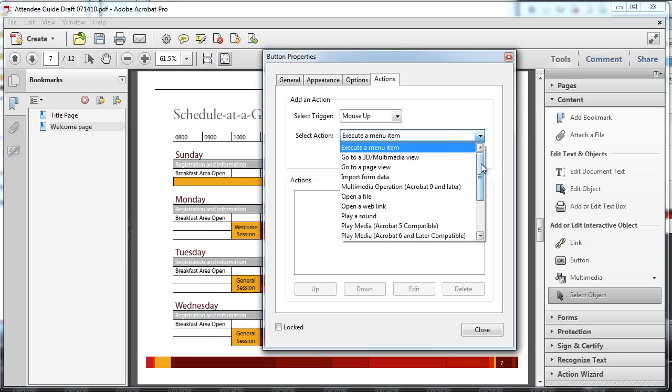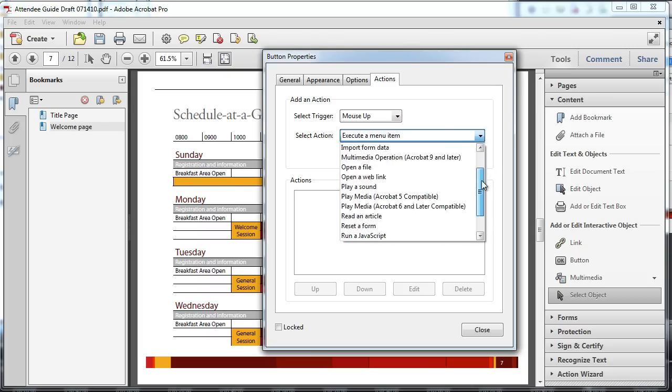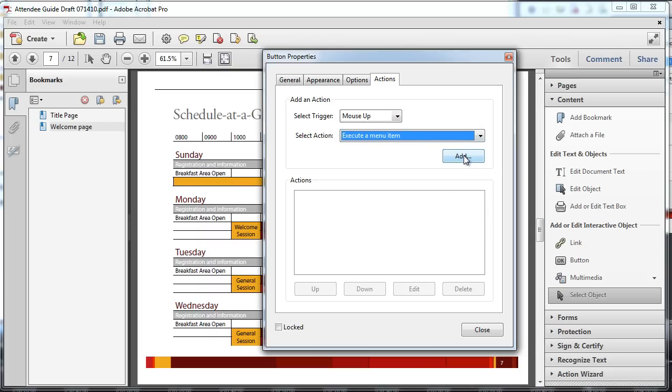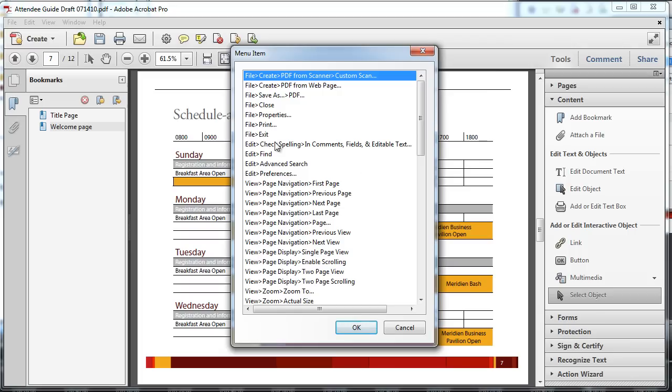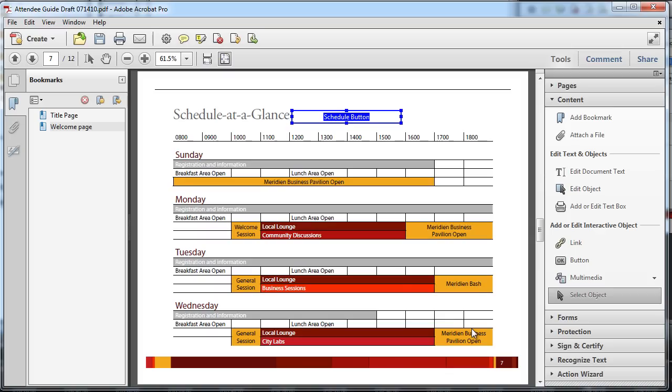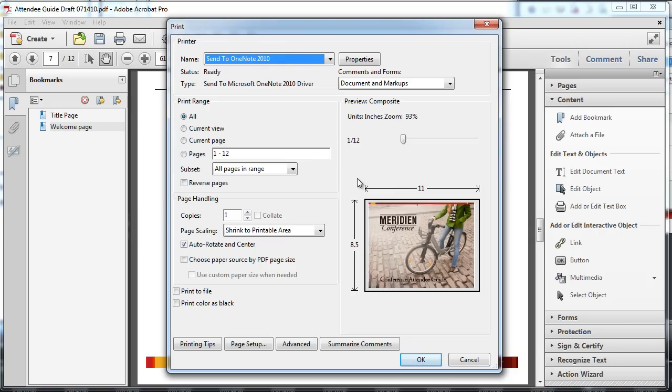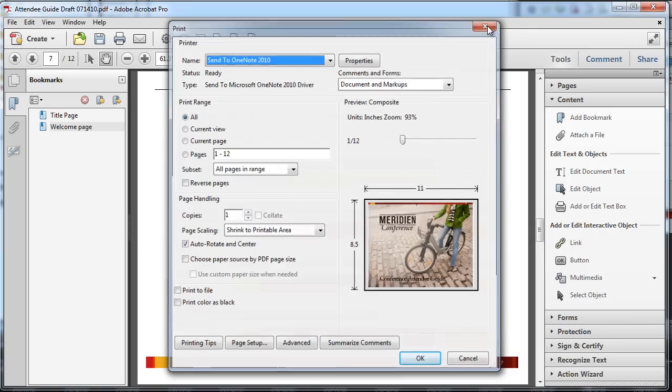You can see there's actually lots of different things we can have this button do, but I'll just have it execute a menu item. I'll click add, and I will have it print and click OK. And then click close, and when I click my hand tool, you can see that the print schedule button appears. I can click that, and then the print options appear.